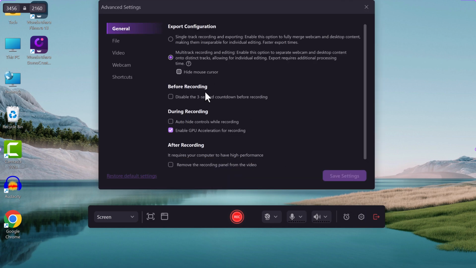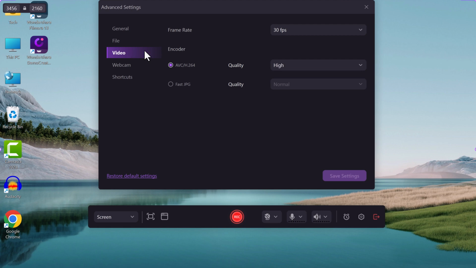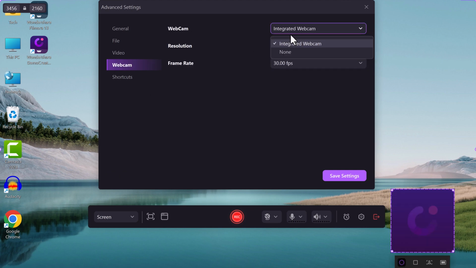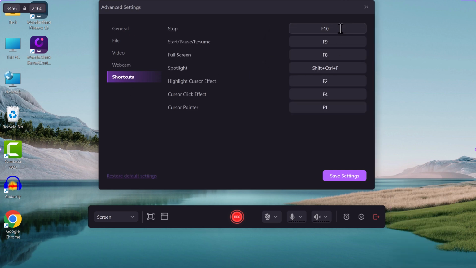Next we have advanced settings. Here we have before recording or during recording option and after recording. And you can adjust the frame rate for smoother motion, especially for gaming. And you can choose the video quality. And webcam settings allow you to choose resolution. And finally, customize shortcut keys for functions like starting or stopping recording.